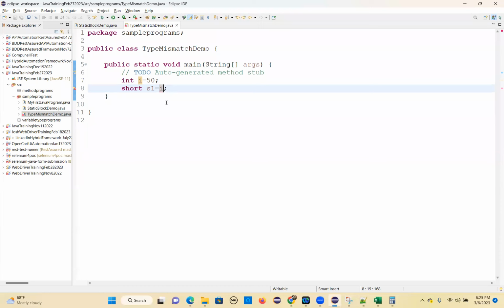Which memory size is bigger now, left hand or right hand? Right hand side. Somebody is saying left hand. That means they should know the memory size of short and the memory size of integer. On the right hand side, integer is bigger memory, 32-bit. Short is 16-bit only. So I told you clearly, if the right hand side memory size is bigger than the left hand side one, then you will get a type mismatch. That is the scenario I replicated here.